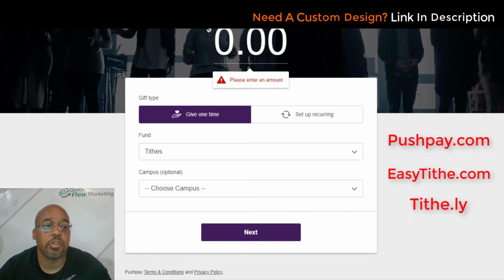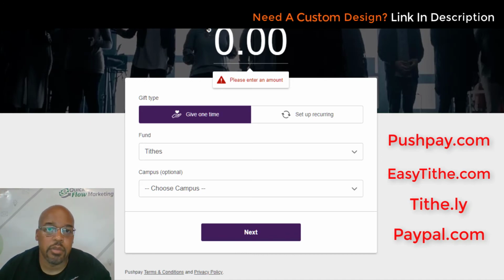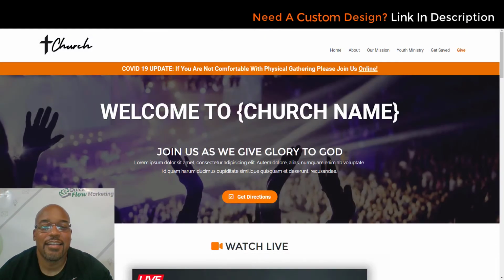So that's really cool. And then you got PayPal. PayPal is another good one. There's a lot of people out there now that use PayPal, and that's another good one you can link right to from your give button, and it'll take the user right to it, and you'll be able to get it done very quickly.